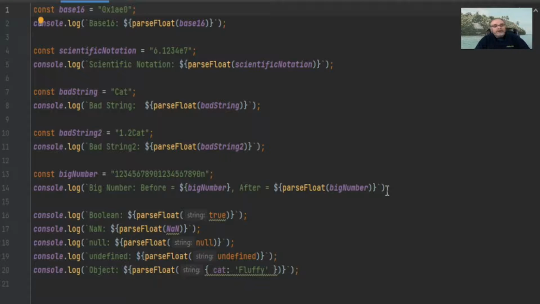So what about other data types or weirdly formatted strings? Well, let's take a look at a few of them here. I've got a number of strings that we're going to take a look at. I first got a base 16 representation. I've got a scientific representation here. I've got a string that has no numbers whatsoever. I have a string that has numbers at the very beginning. I have a big int number. That's the letter N at the very end, a representation of big int. And of course I have a Boolean, a not a number, a null, an undefined, and an object there. So instead of explaining to you exactly what's going to happen here, let's just go ahead and run the program and then go back and explain why things happen the way they happen.